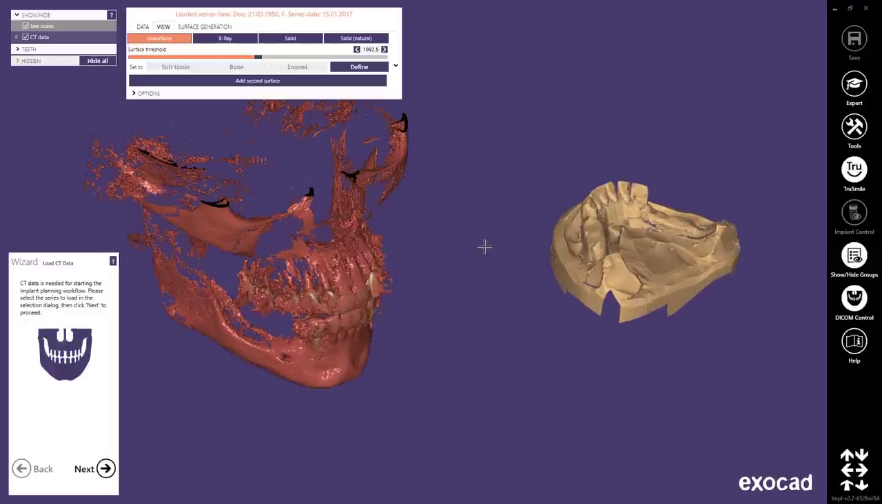After you have loaded the relevant datasets, they are displayed in the main view. You start the planning in wizard mode. The wizard control in the lower left corner will guide you through the workflow. In the upper left corner, you see the group selector where you can show or hide scene objects or change their transparency.